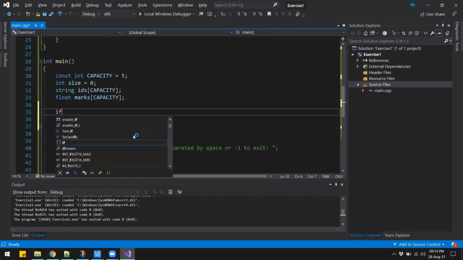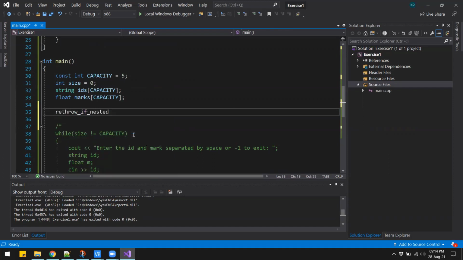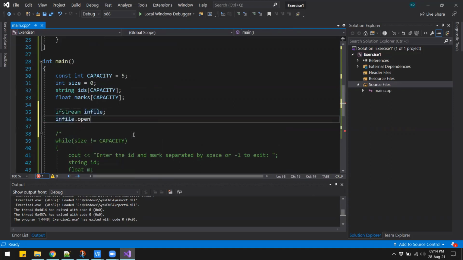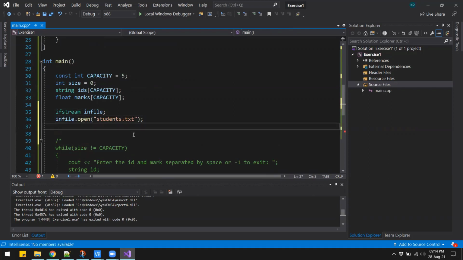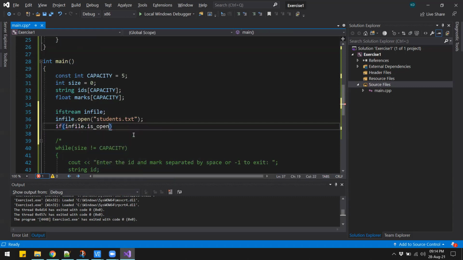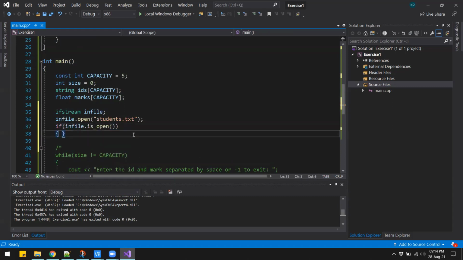And then I will declare the ifstream variable. I'll call this infile, and then we can say infile.open, and I'll pass the name of my file, which is students.txt. And then to make sure that the file is open, we can say if infile.is_open, then we can read the file.